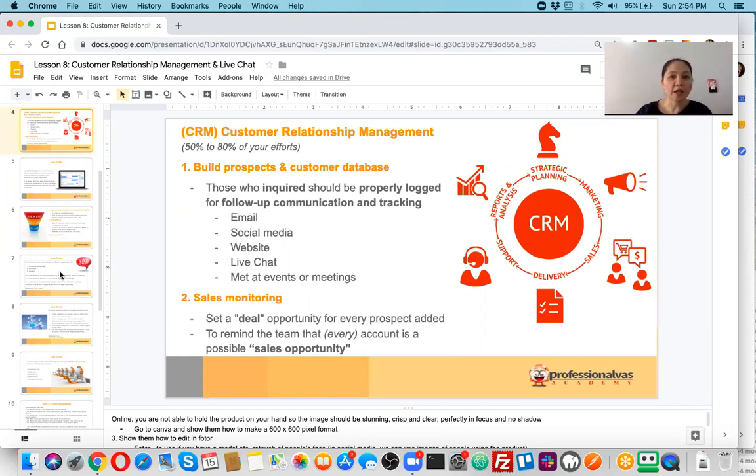Now, CRM builds a prospects and customers database, so it's not just the customers per se. It's not just the customers that buy from you, but also the prospects. So those who inquired about your product, about your shipping, about anything, either via email, via social media, via website, via live chat, via your Facebook, or those you've met in events and given calling cards or business cards to, those are also counted as would-be customers and included in your database as prospects.